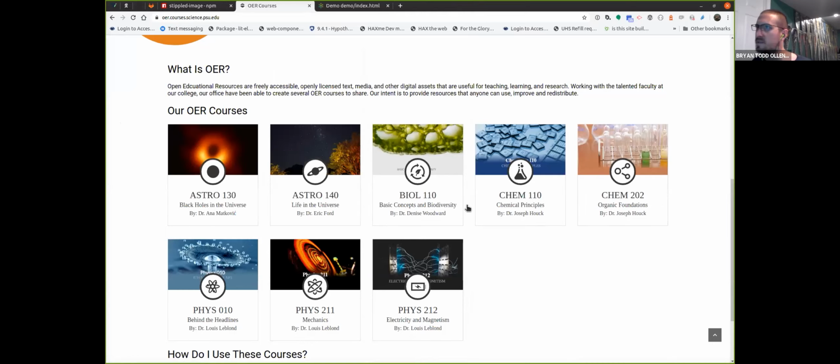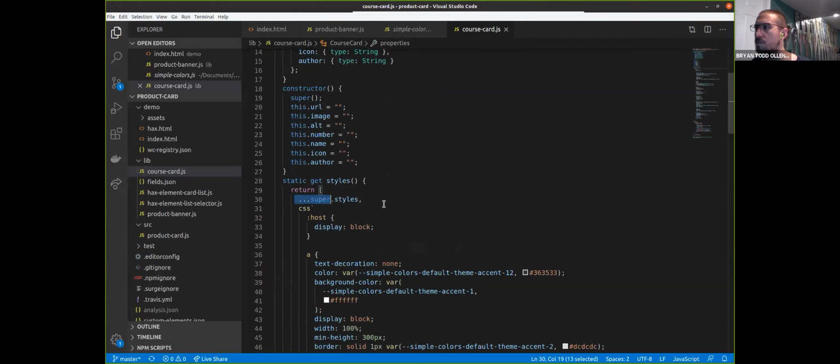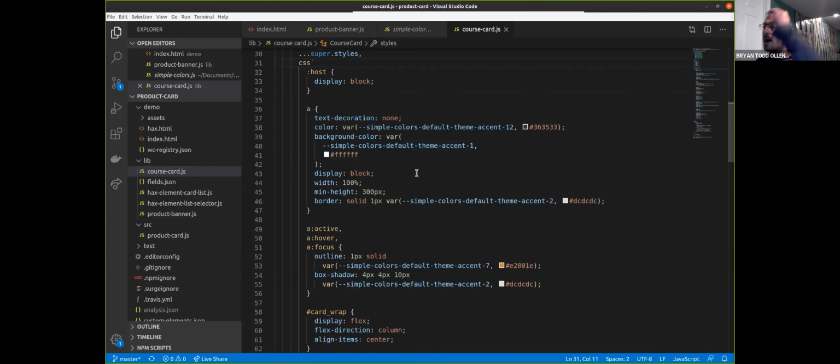So instead of this being specific to the OER site, and instead of me having that other card, I want to get rid of my other card effectively. So course card, we'll see, I've once again done the simple colors trick. I end up extending it and spreading the properties, spread the styles, and then I end up doing a consistent color ratio between different aspects of the element in the design.